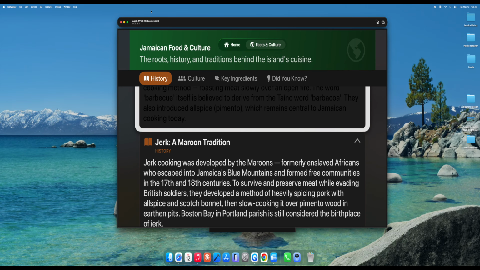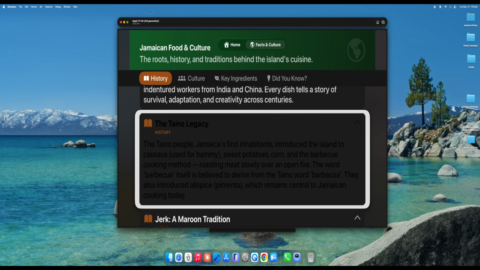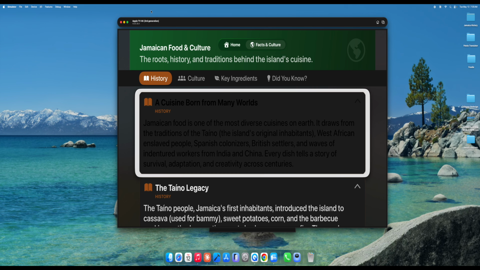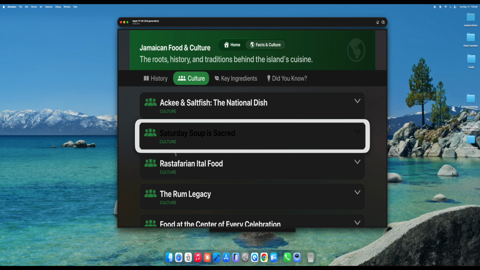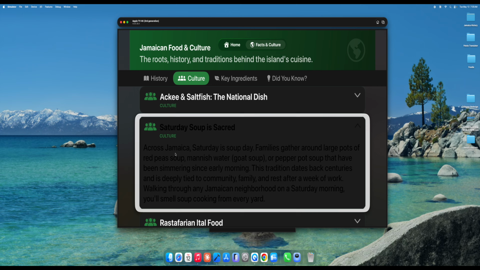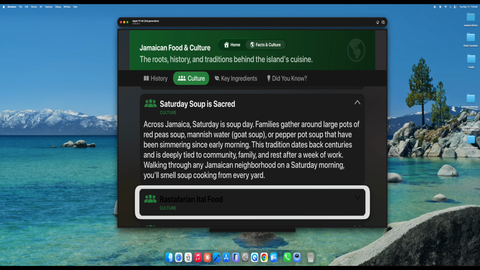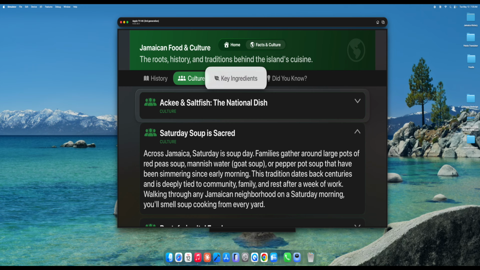Okay, that's good. The only issue I'm gonna see here is whenever you are focused on a row, it's really hard to see the text. So I might have it fixed. I'm gonna try a different tab. Same thing over here, where they talk about ackee and saltfish, national dish, Saturday soups, and the skillet is sacred. Alright, key ingredients.